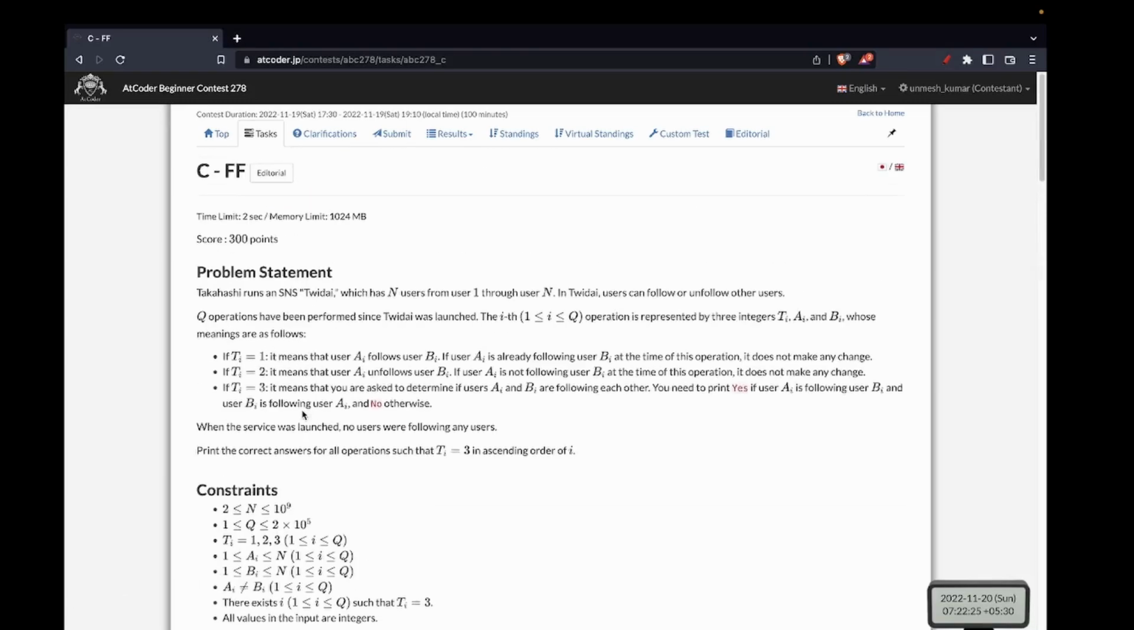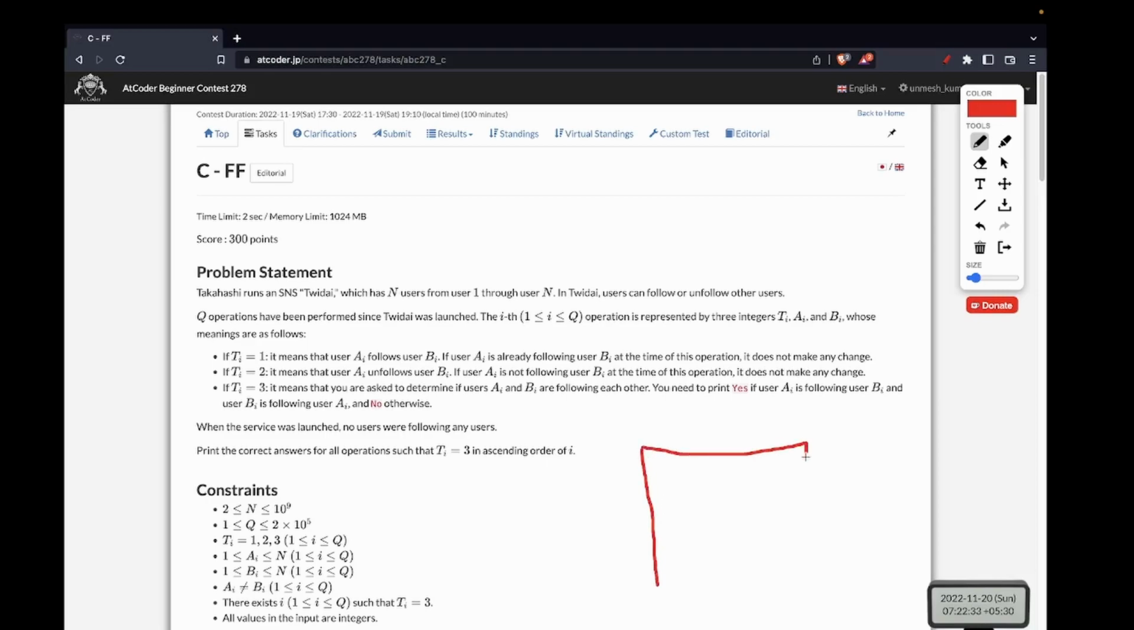Seeing this problem, the easiest way to think of a solution would be a 2D matrix, which will tell whether i is following j or not, and whether j is following i or not. Using this kind of 2D matrix, we can easily solve this problem. But again, this 2D matrix will contain n × n elements, right? And n is already 10^9, so this is not a feasible solution due to high space.